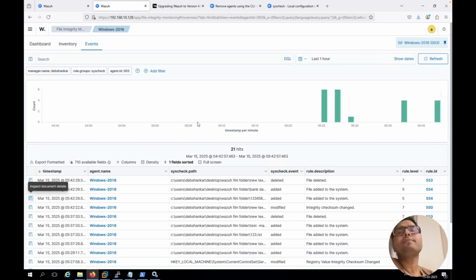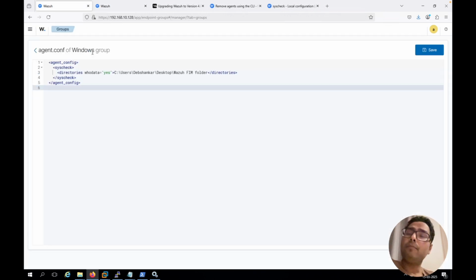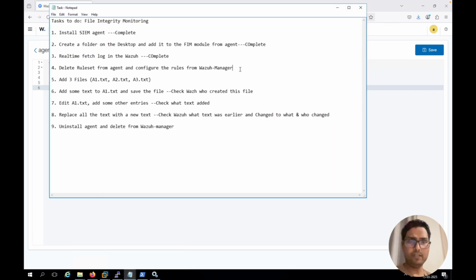So that means the scenario is, if you have lots of users, you don't need to go to every endpoint and change the configuration. It's better to manage the configuration centrally, and do it from the group, so that you can make the changes to all the systems. So this objective is now complete. Let me just mark it as complete.